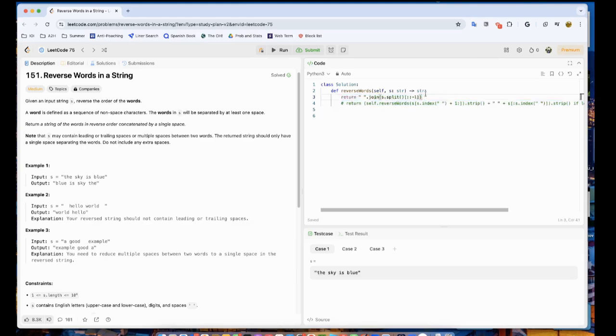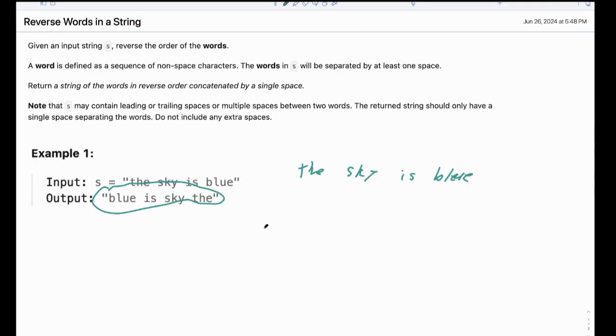In this method, what we're first doing is splitting the string, which is s, right? So instead of it having s in string form, we're changing it into a list of strings. So like this: the, sky, is, blue.